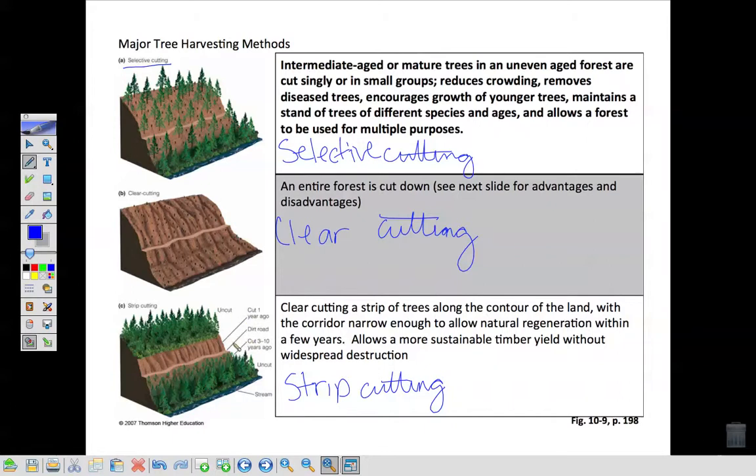So you have your cut one, which is a year ago. You have your dirt road. This area right here, which is really small to see, was cut 3 to 10 years ago, and this top area was uncut. And in the middle you have this dirt road. We see that a lot of times, especially if you're going to places that are mountainous or hilly, and you're driving, you see that there's land up there, but your road is just right here. So that would be strip cutting.